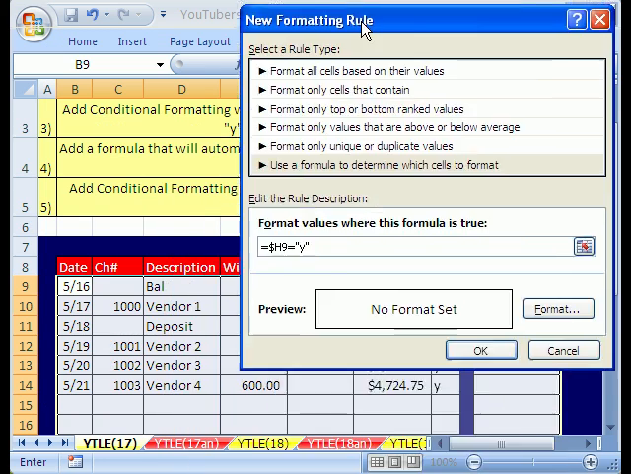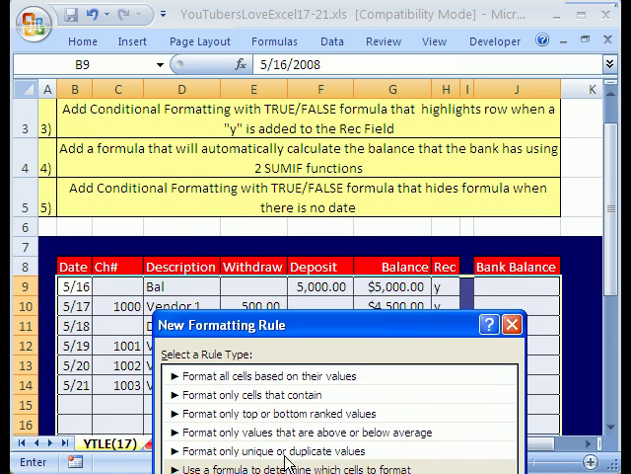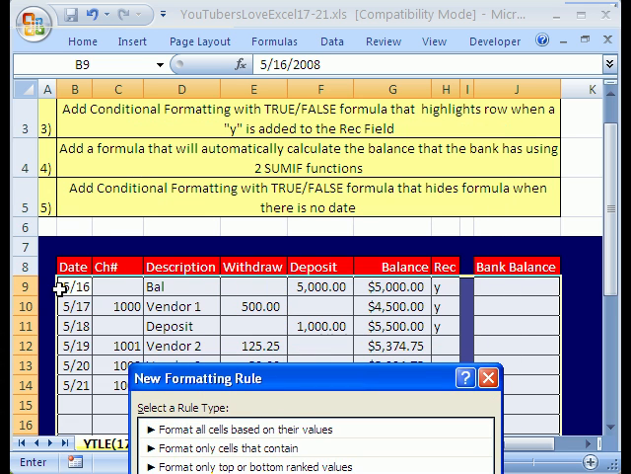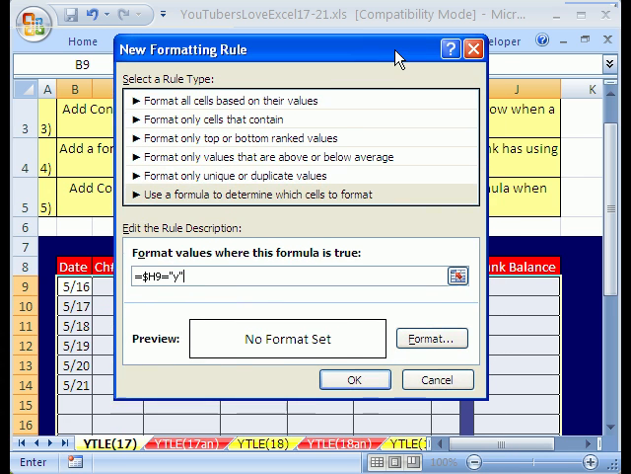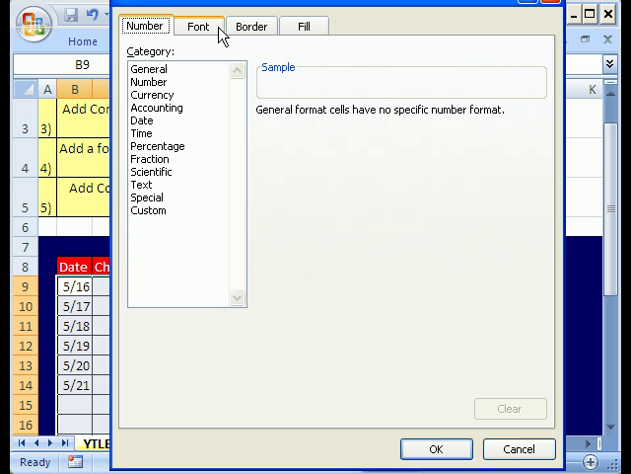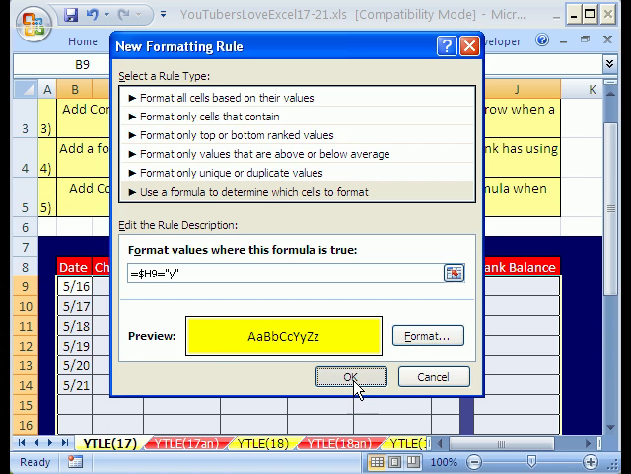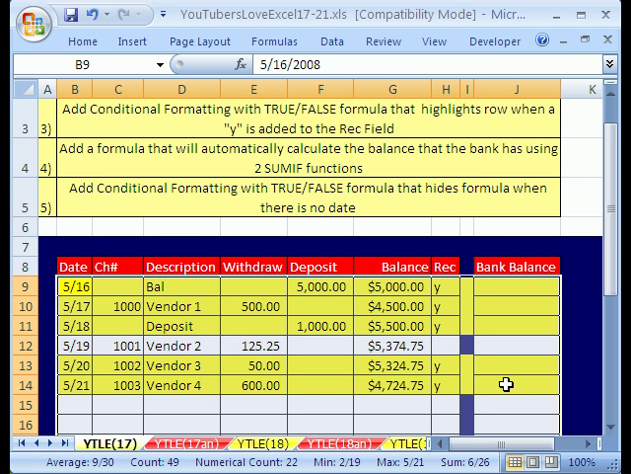Now, I want to take a look here. This formula, which is in this dialog box, is stored in memory, but it's as if it was put into this cell and copied over and down. That is why we have to lock the column, because when we copy it over, we want it locked, but when we copy it down, we want it to move to the next row. Now I'm going to click Format, and then Fill and Yellow. In 2003, that says Patterns. Click OK, click OK. That is so cool. That is a visual cue that helps us see which records are reconciled.